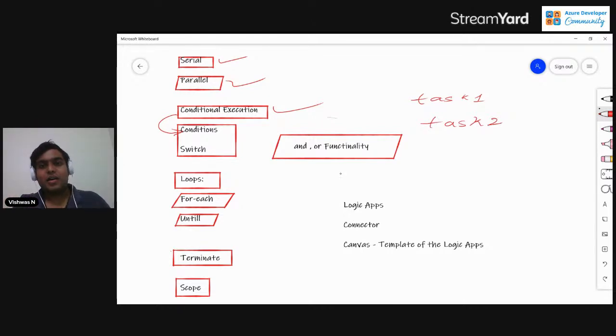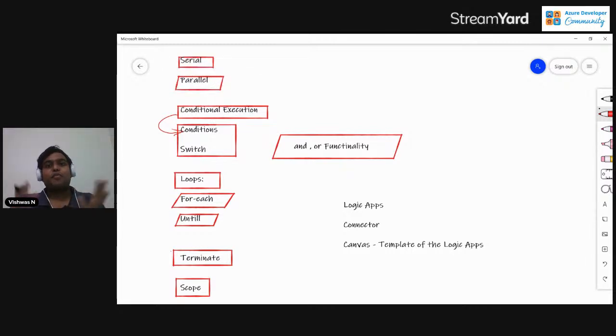You can say task one happened, but task two didn't happen. Okay, fine. A lot of times these definitions are vague analogies that we start building on, because that is what defines your entire architecture. Okay, how can I make it more fault tolerant? And this and or is an amazing functionality for it.